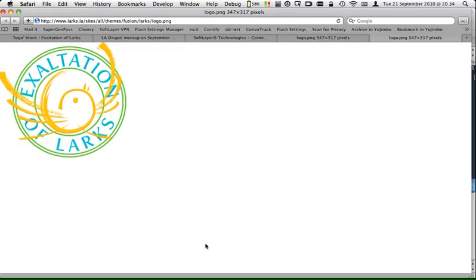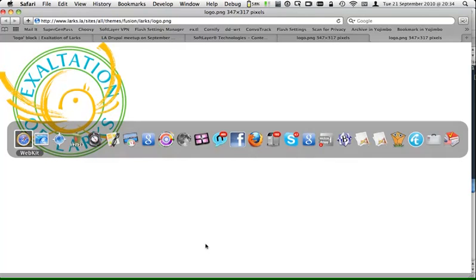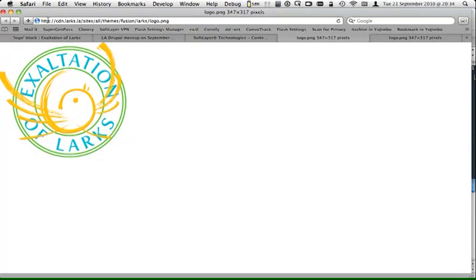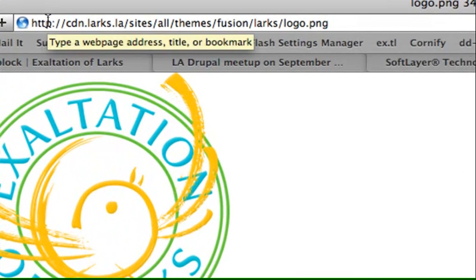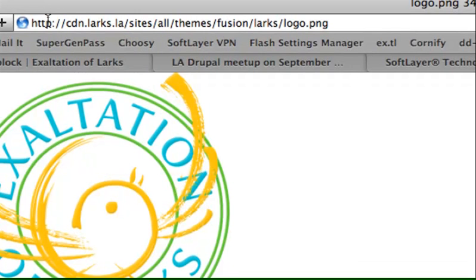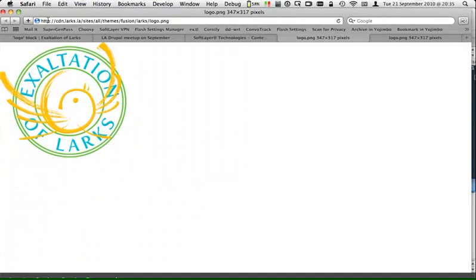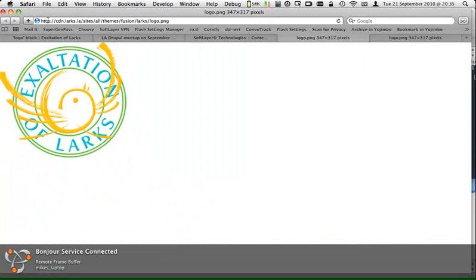If I were to do an MD5 or something and actually got a checksum of the file, these would be identical. What the CDN is doing when I'm at cdn.larkset.la is it's just going to my Drupal site, fetching the file, saving it on the network, and then deleting it after 24 or 48 hours. And it only deletes it if it hasn't been requested for that long period of time. And that's origin pull.